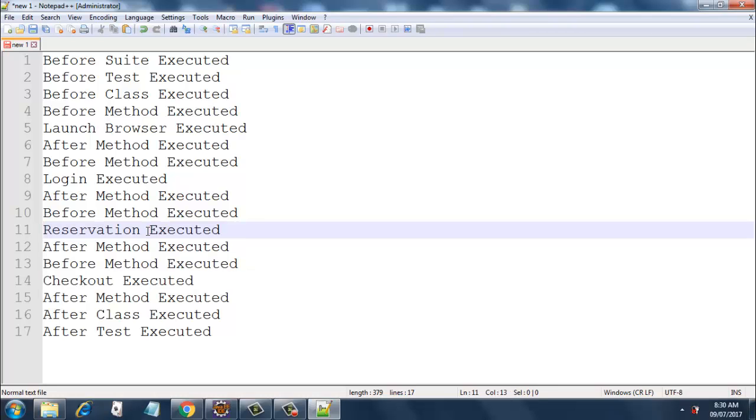So in this hierarchy, if you can see, if there is a failure in login, or if there is a failure in launchBrowser, none of the methods which are dependent on each other will get executed. Because launchBrowser has not got executed, login will not get executed. Because login has not got executed, reservation will not get executed, and because reservation has not got executed, checkout will not get executed. So that's how the execution flows.